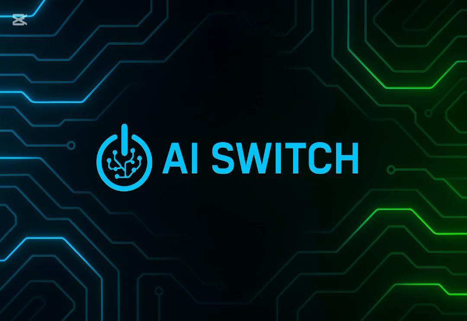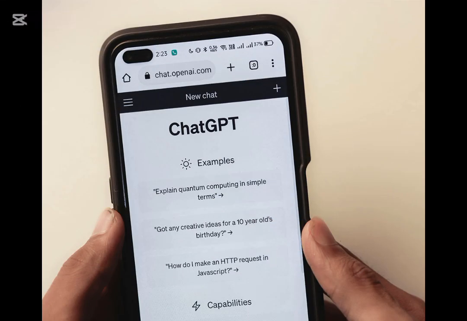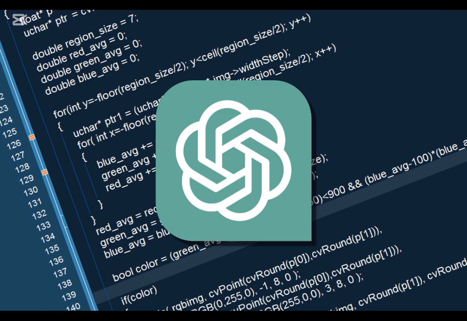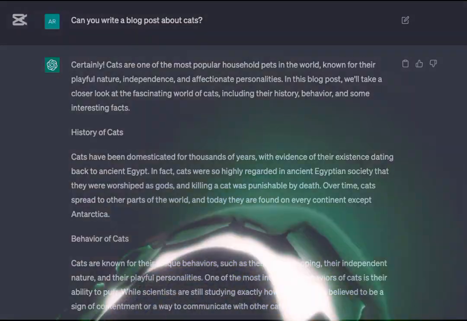Let's jump right in. First up, we've got ChatGPT from OpenAI. This conversational AI is perfect for generating text, brainstorming ideas, and even getting help with coding. Whether you need assistance with writing emails, creating blog posts, or solving math problems, ChatGPT can do it all. And the best part, you can access it for free.